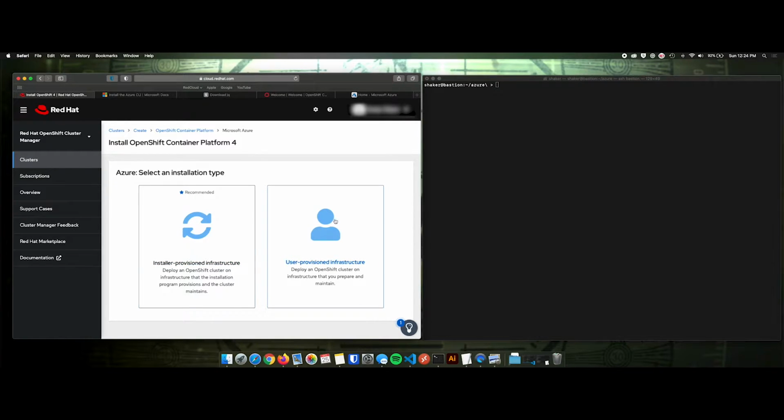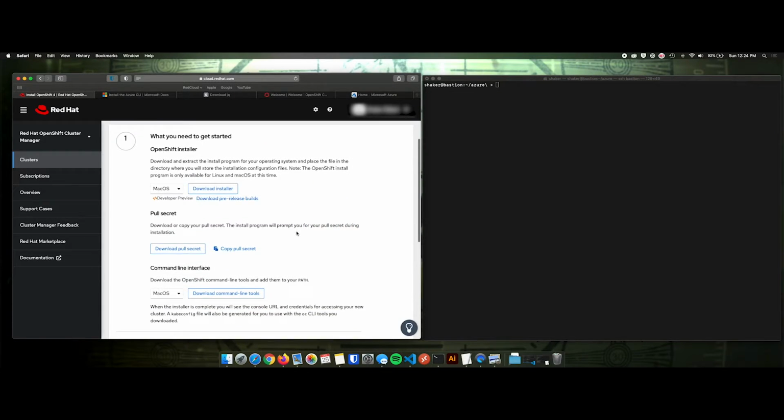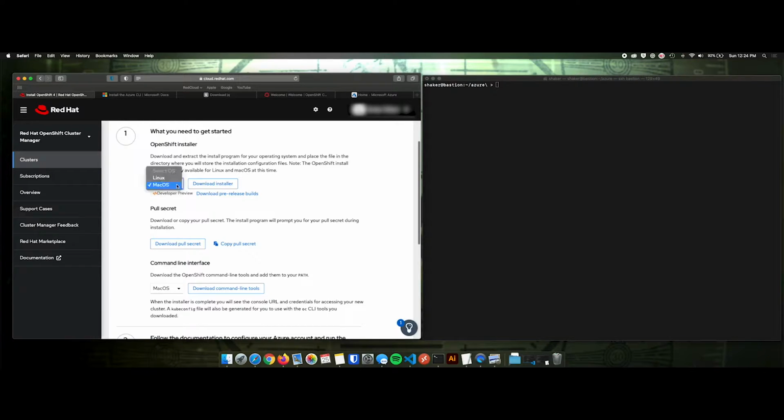We're going to pick User Provisioned Infrastructure, but essentially we just need the tools, so it really doesn't matter which one we're going to go to. We're just going to select that. I am on a Mac, so it defaulted to that, but the installer will require either Linux or Mac, so we'll go ahead and select Linux. We'll copy the link and just download that.